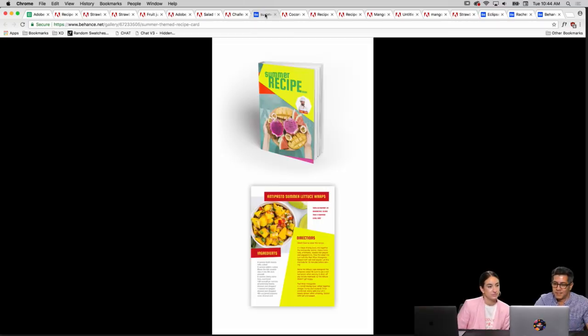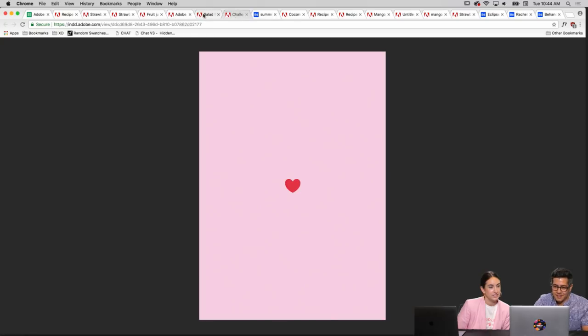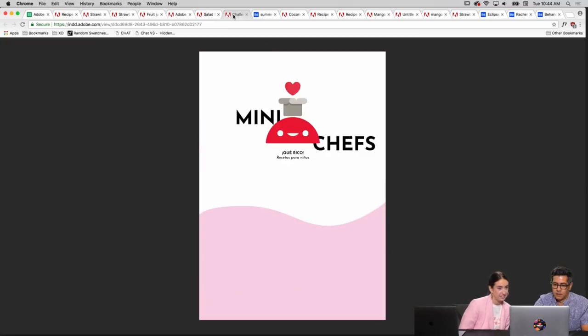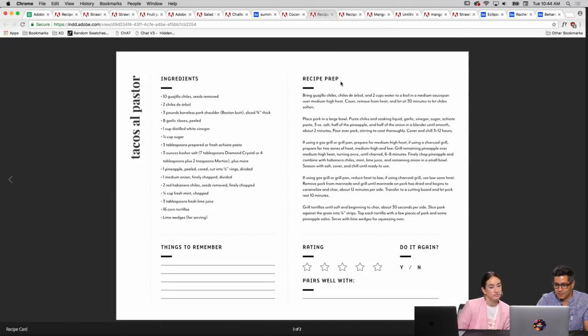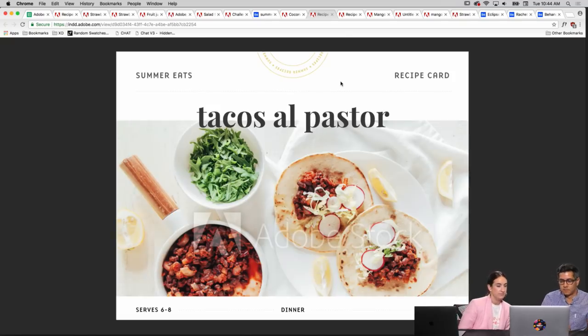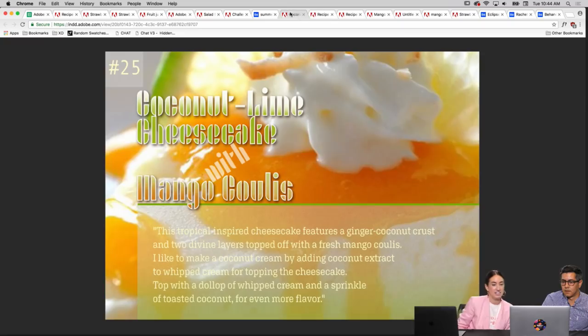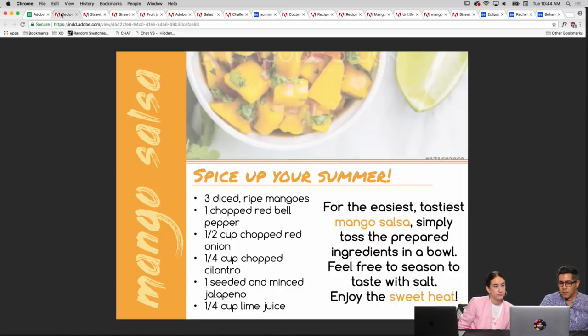Do you have a favorite or one that you want to pick? I would say my two favorites are this guy and the tacos. The tacos al pastor. I just think there's some really nice details in there, and you can tell they've created a hierarchy, but also, like you said, adding some other elements, even like the dotted line down there and serving size. It's nice. Cool. Did we miss any? I think that was it.